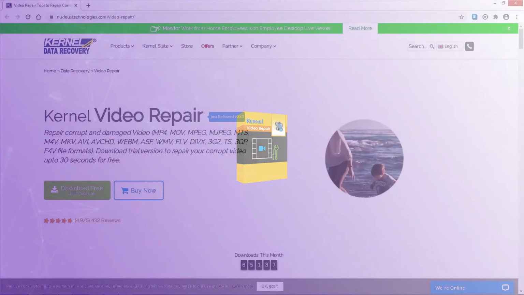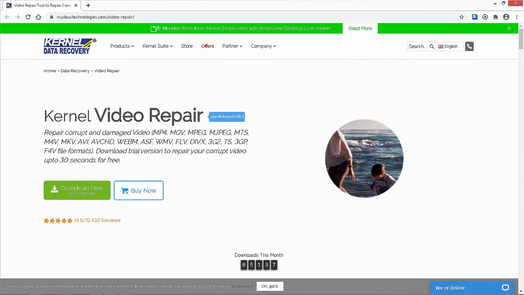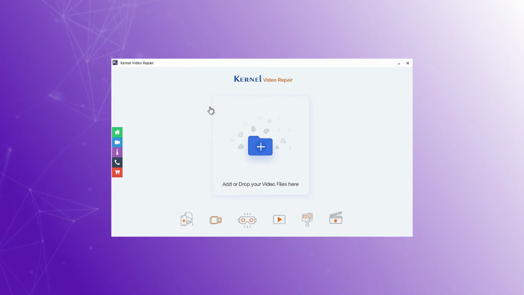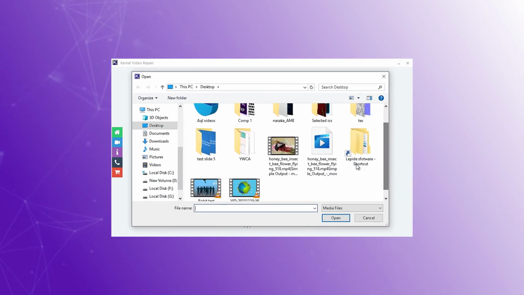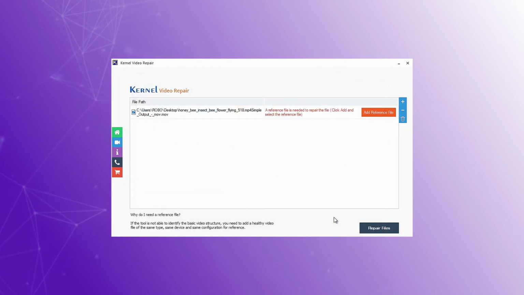First of all, you need to download and install the software on your system. After installation, start the tool and click the plus icon to add the corrupt MOV video file. Now, browse and select MOV videos from the specified location and click the open button.